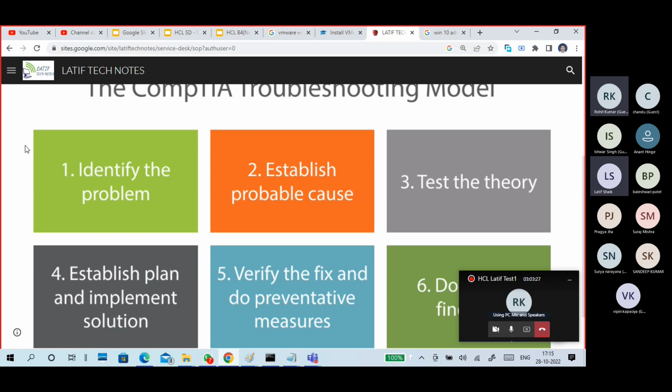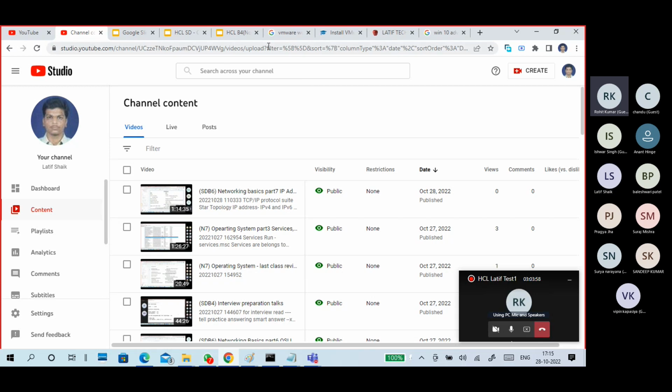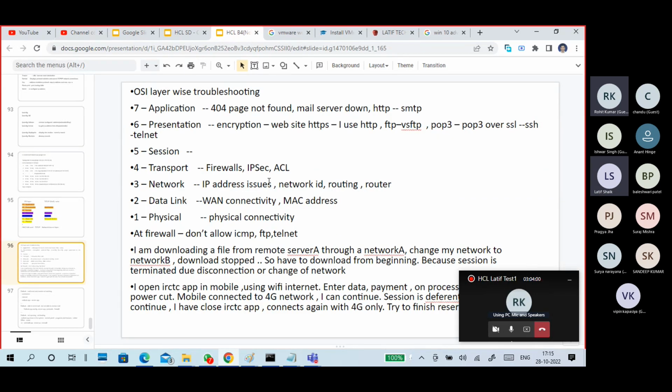Is it network related? Is it hardware related? Operating system related? Application related? What is the issue? Why does it occur? First of all, identify the issue. I have Outlook. I am unable to send and receive mails. My Outlook is not opening. I've opened a website, it is not working. I'm trying to upload a video, it is not uploading. Or maybe my internet is not working.